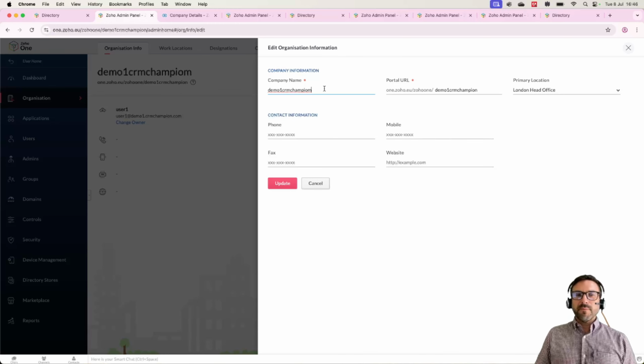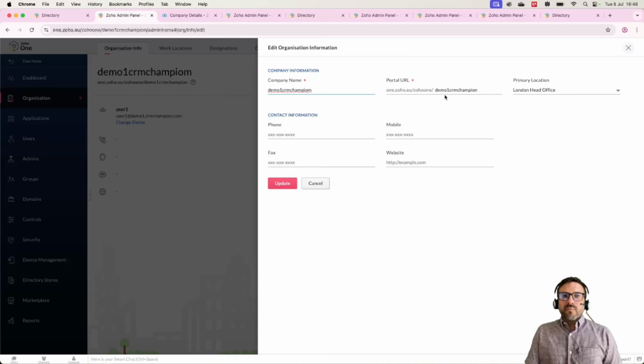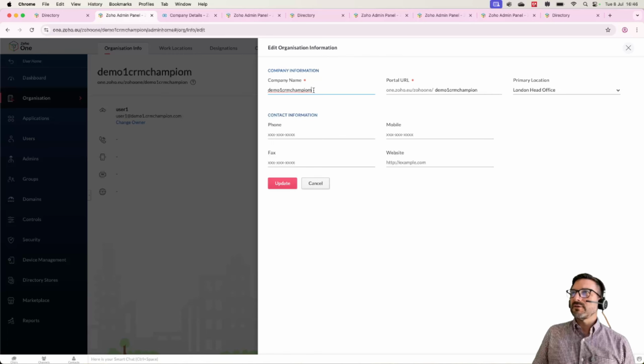Now, when you first set up Zoho One, you will be asked to enter your company name, and that will automatically assign that name to the portal URL. This is covered in another video, but be aware that if you change the company name field, it won't automatically change the portal URL field. As you can see, we've got an M ending it there, just from when I was testing earlier. And if you update the portal URL field, that is going to change the web address of your platform. So let's just change that back to where we want it to be. There we go.